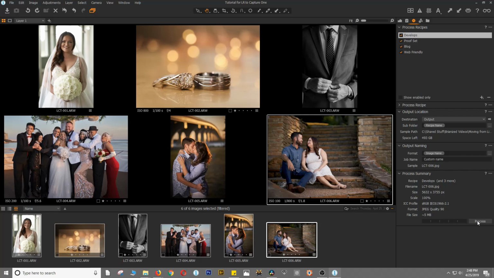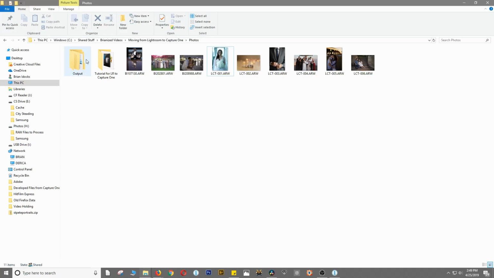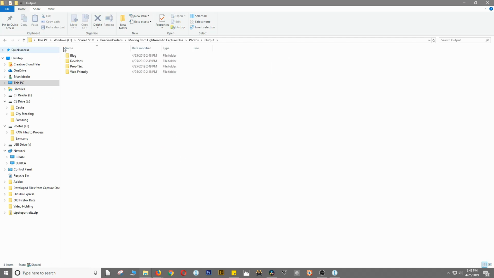Then, when you're ready, you hit process. Now, here's where this is a little bit slower than Lightroom, maybe. It does take just a little bit of time to put them all out. Like this is going to take 1 minute and 18 seconds to process out 6 files. But let me switch to the photos here and go to our output folder. And you can see there's our 4 folders already there. And if I go to develops, the images are starting to show up.